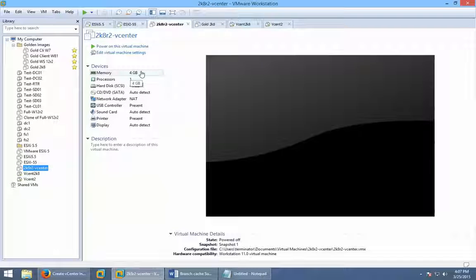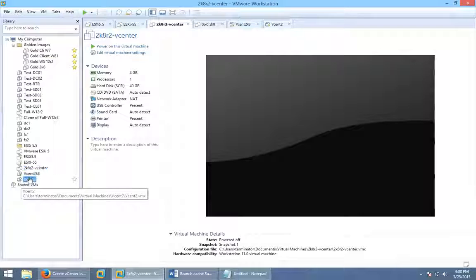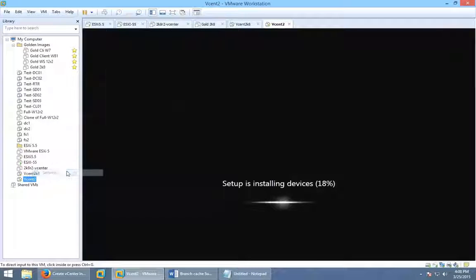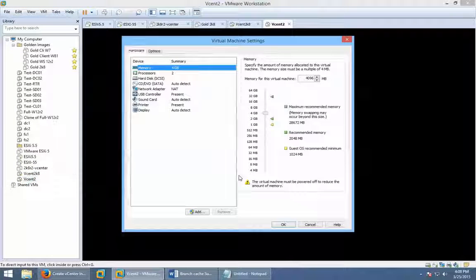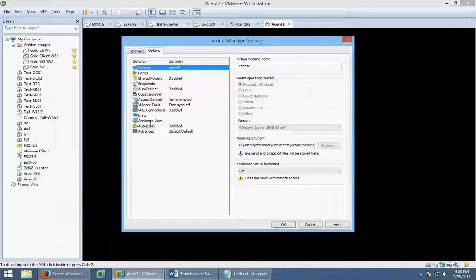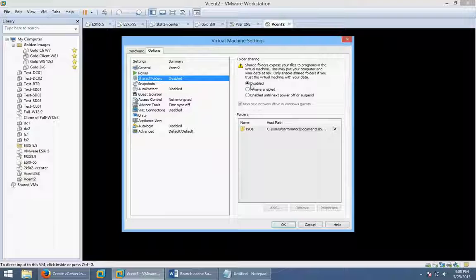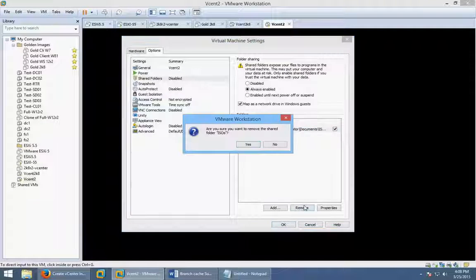So I would recommend that you give at least 4 GB of memory. You could go with more than one processor, and I've actually gone with more than one. I would also recommend that in the settings, you simply add the folders and also enable the auto login. So we're just going to add the folder.